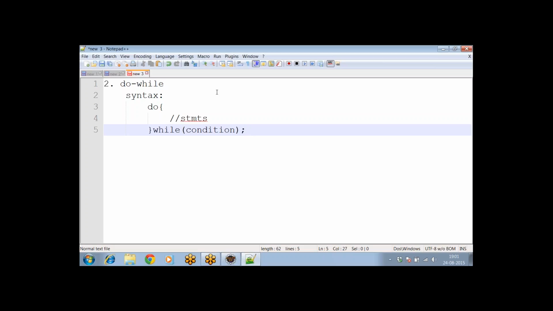So if this condition is true, again the block executes. First the block executes, then the condition checking is done. If the condition is true, again the block executes, and this will repeat till that condition fails. Just the reverse of it, quite opposite to while.